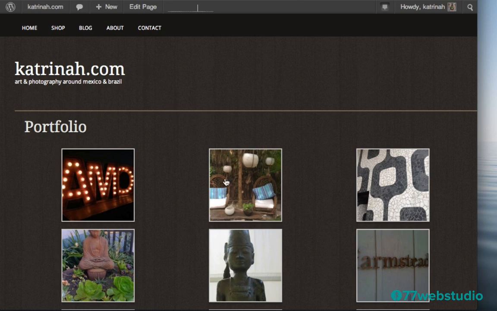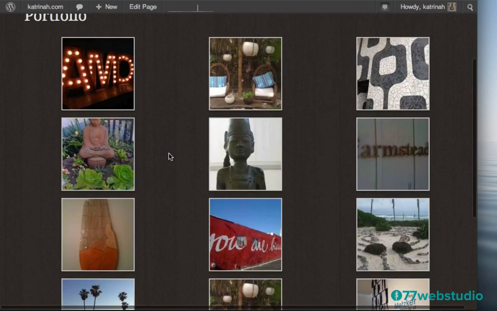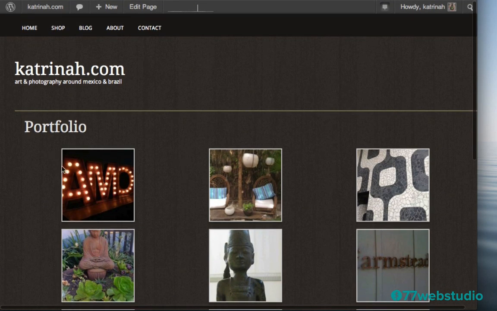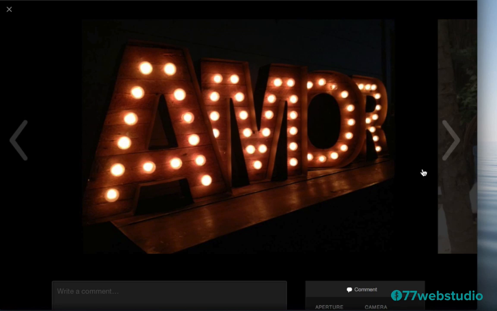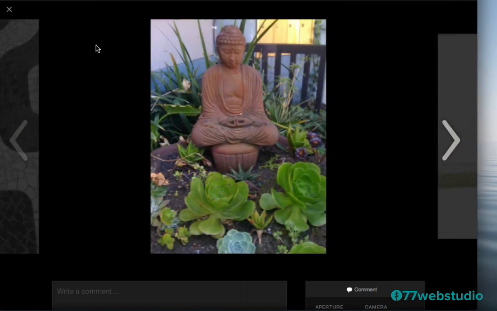Okay, so here is the portfolio page. It's looking okay. It's not exactly how I had in mind. So I actually want to make these larger thumbnail images. They're kind of small right now. So let's go ahead and adjust the thumbnail image sizes of each of these different images. Note, however, that when I do click on any of the images, it does open up into a really cool lightbox display right on the portfolio page.